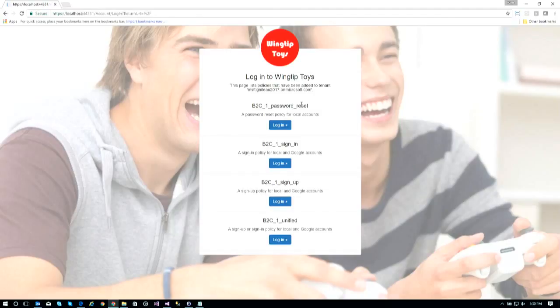I wouldn't show this on a real website. This really just lists all the policies, kind of that secret sauce that I'm going to create in the B2C tenant that I created a few minutes ago, right? And there's a bit of a descriptor there.